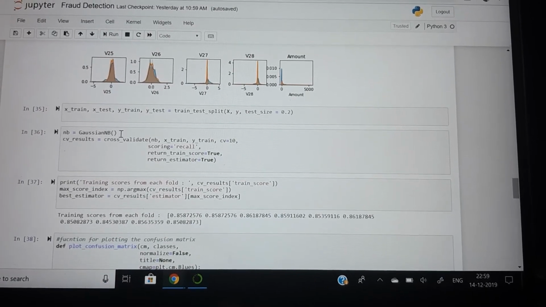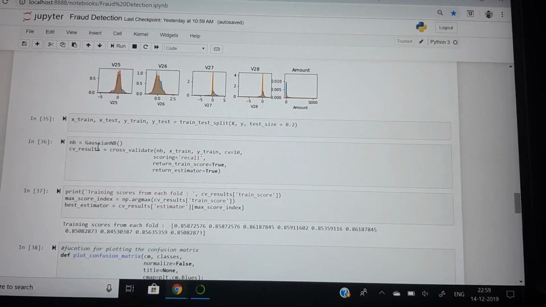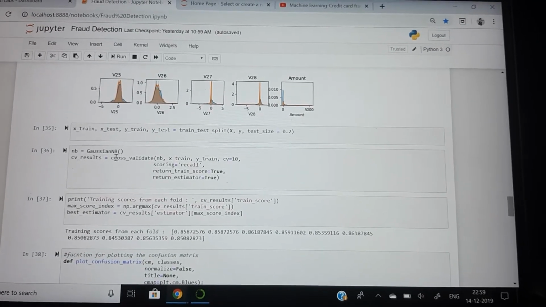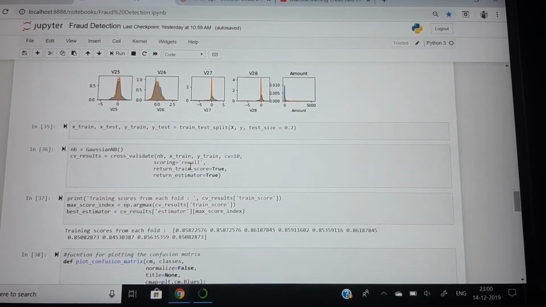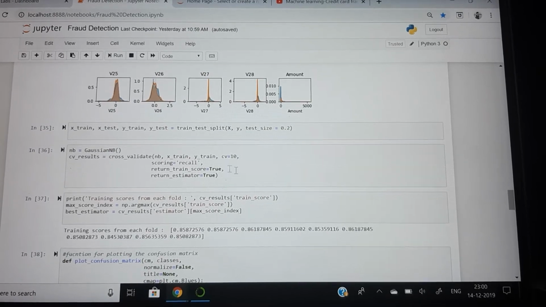Gaussian NB is the estimator that we are going to be using, where Gaussian NB is otherwise known as the Gaussian Naive Bayes algorithm. Here we are going to cross validate the data, meaning we are going to split the data into sets.